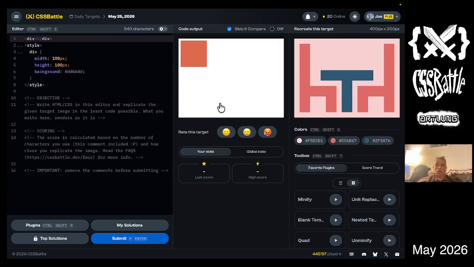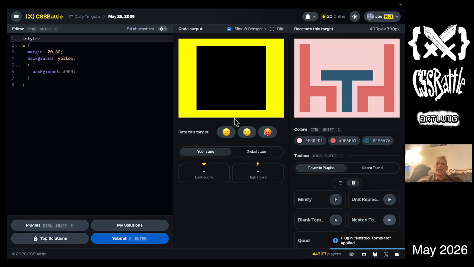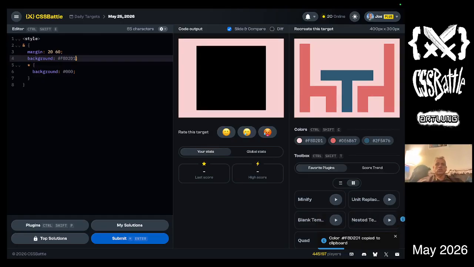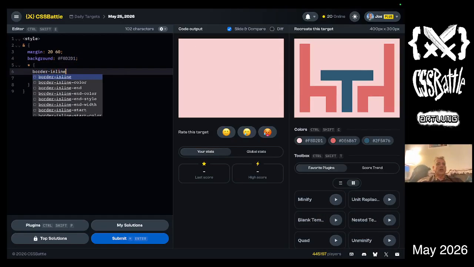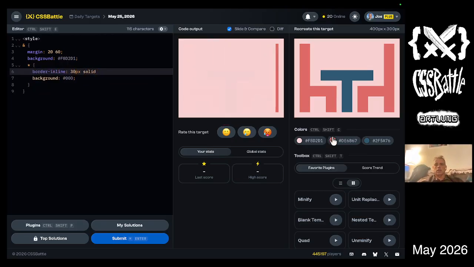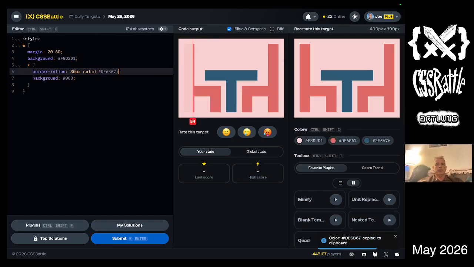Let's try 2 elements. Or yeah, analysis paralysis. The best way to do it is just to get started. Let's get started. We're going to do a border inline on the body element. 30 pixels solid. This guy. Here we go.